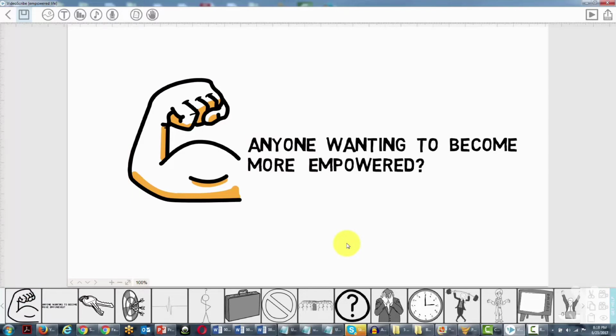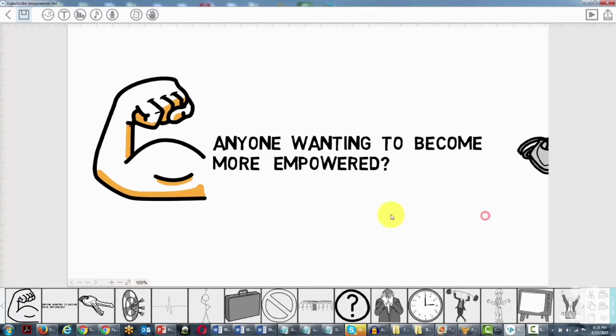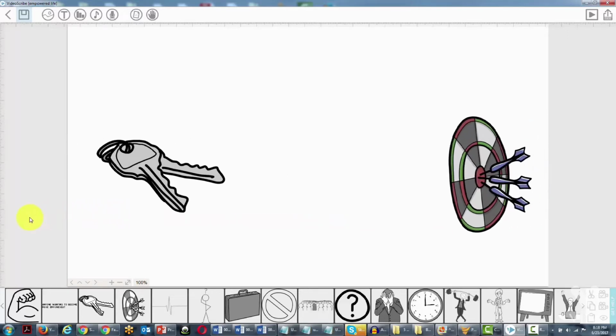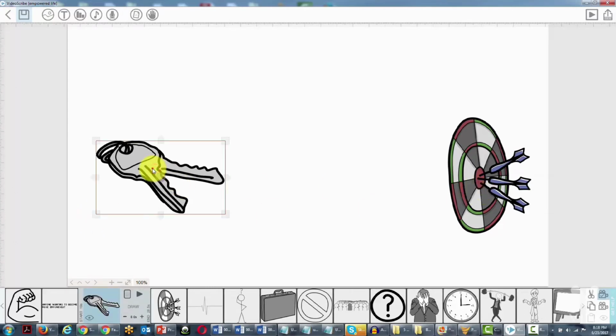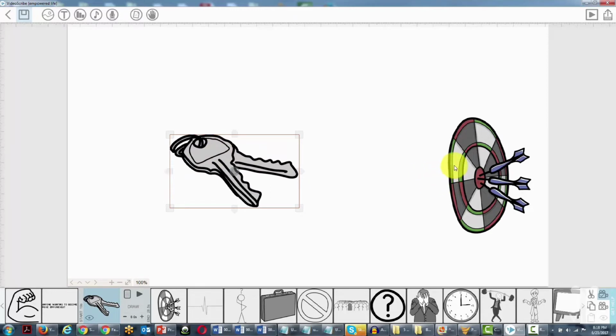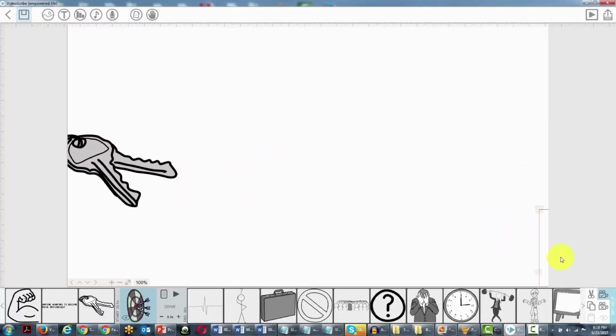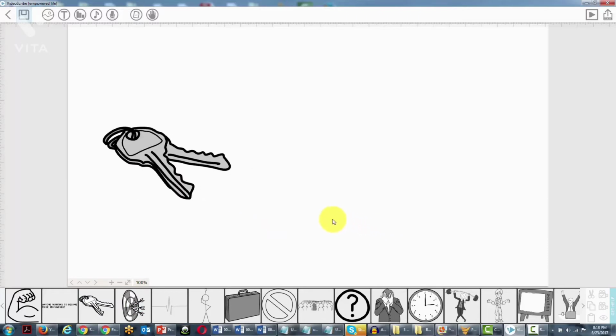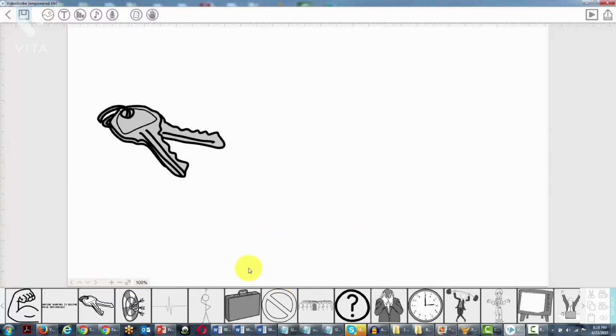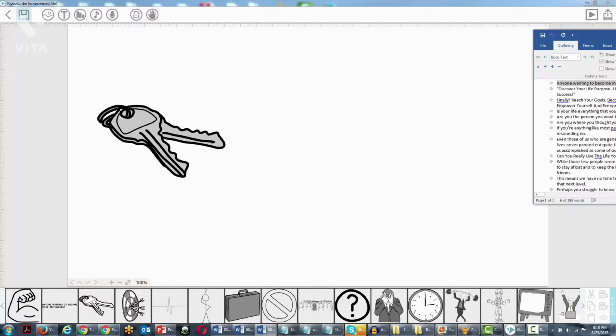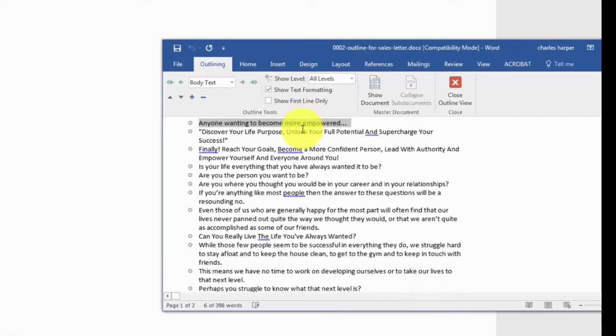Okay, so we're going to do a similar design in the next scene. So we're going to slide this over. And we're going to bring these keys in. I'm going to slide that out of the picture. And then we're going to add in our next line. So let's take a look to find out what our next phrase is. Unlock your full potential and supercharge your success. We're going to take part of that phrase.